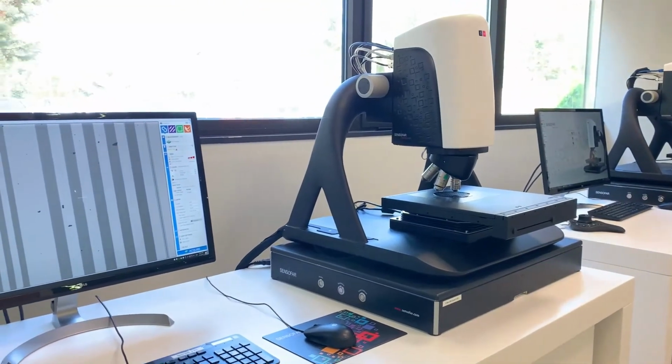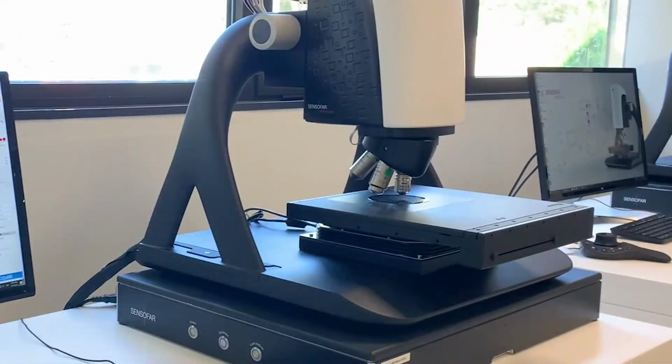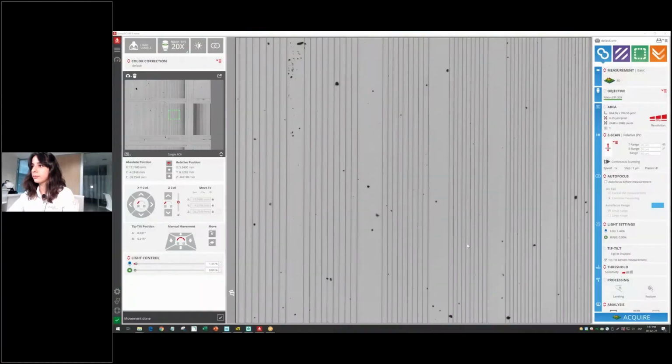Today I want to show you one new feature of our S-Neox, which has been very expected, which is the motorized tip tilt. Here you can see it. This is how it looks. And today in this video, what I'm going to do is actually show how to run it. So let's get started.